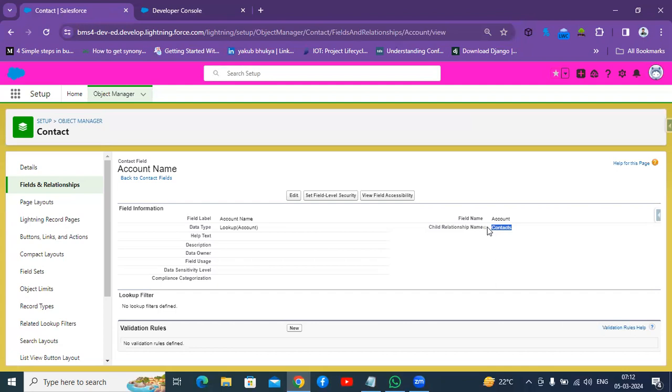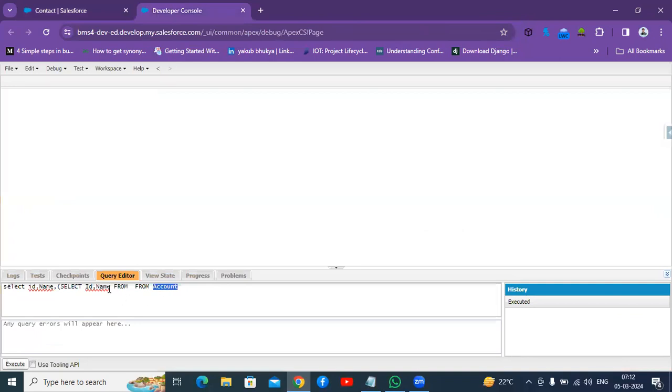Can you show another object also, like the custom objects we created, employee and company? Yes, we'll do that. First we'll see this query, then we'll fetch that data. Here we are fetching contact details. In place of the object name, I'm specifying Contacts, not Contact. Contact is the object API name, so Contacts here is the child relationship name.